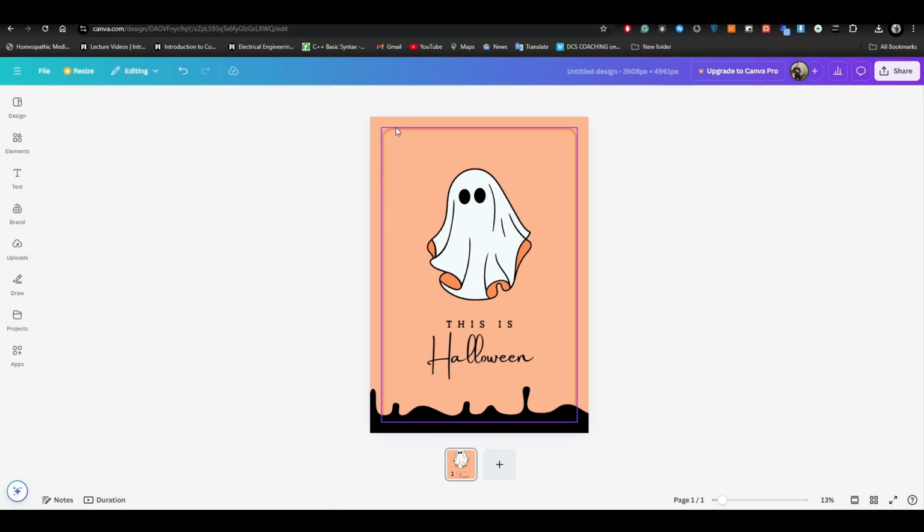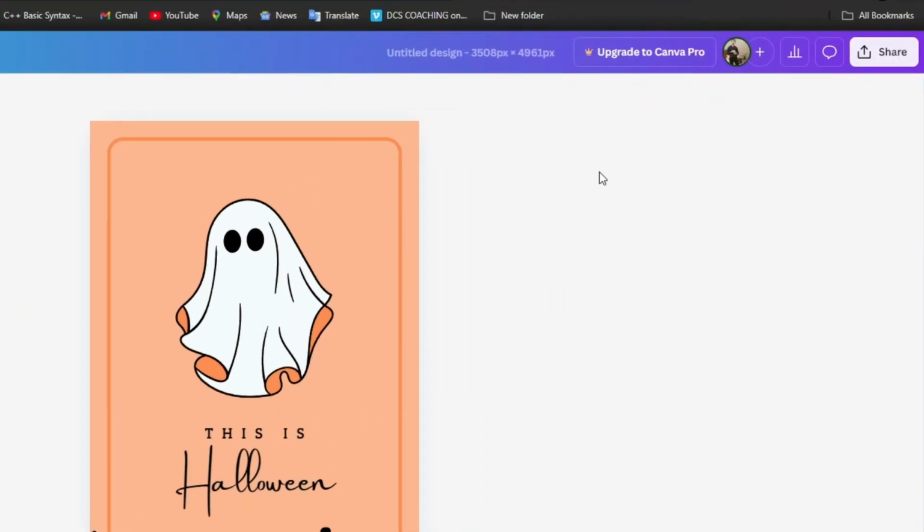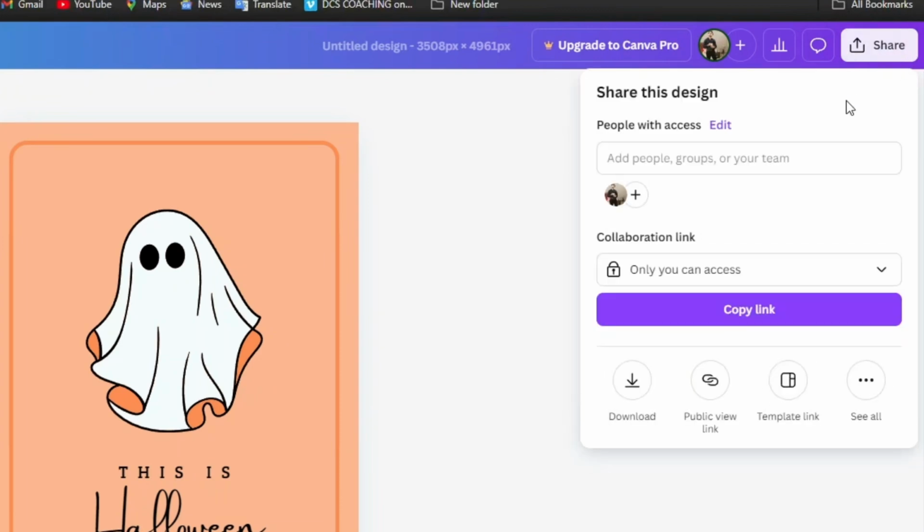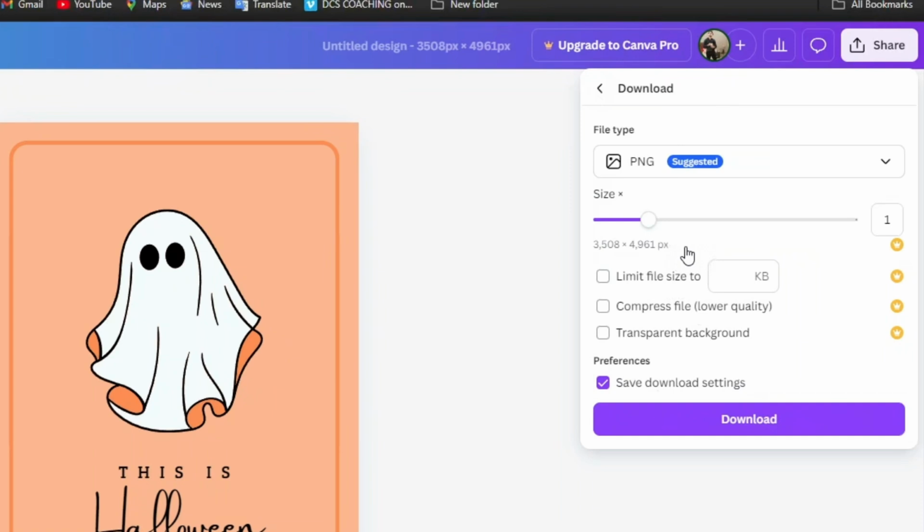Once you have created a Halloween poster, what you have to do is download this poster. In order to download it, go to the share option right over here. Here you will see a download button. Just click on it. Here it will ask you about different sorts of sizes. You are limited to the size, and if you want to upgrade the size, you have to go to the premium version. For the basic version, you are just limited to this size.